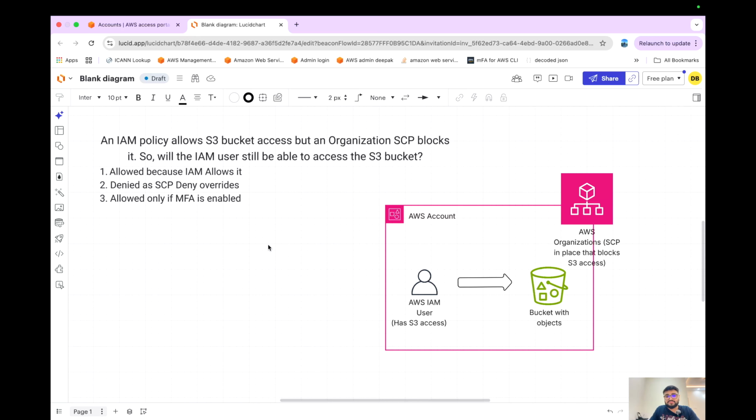The third option says that the IAM user will be allowed to do the S3 operations only if MFA is enabled. That is, if the user hasn't been MFA authenticated, then it will be denied, else it will be allowed. This is what the three options mean. So now what do you think? What should be the answer? So let's see through the practical.